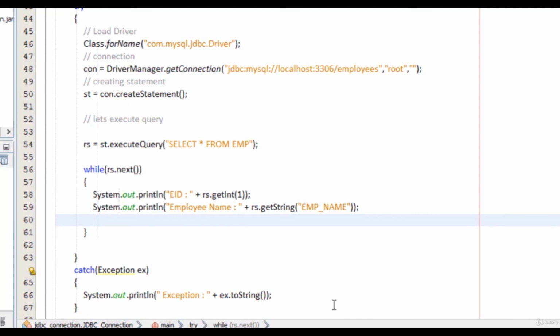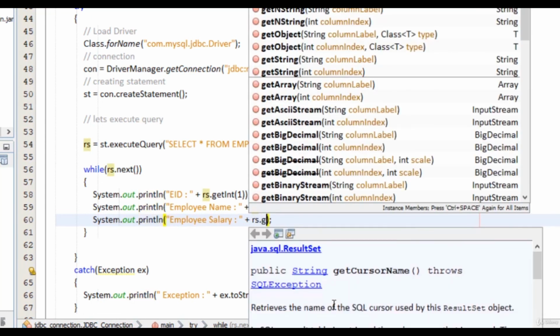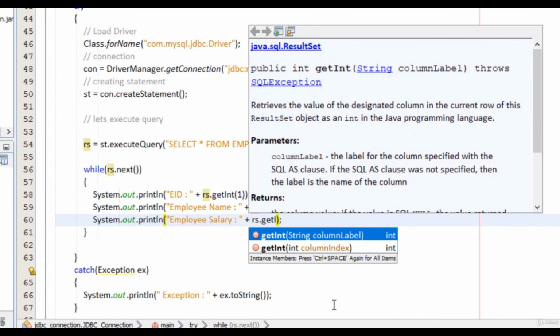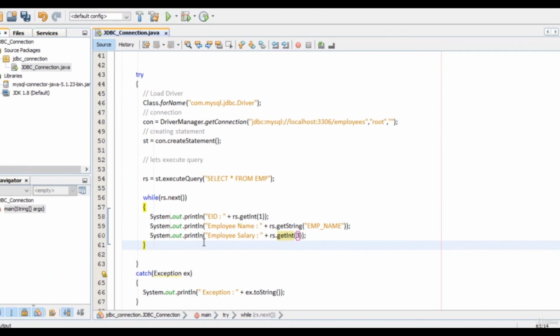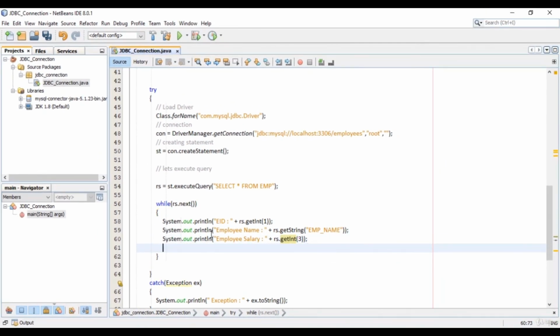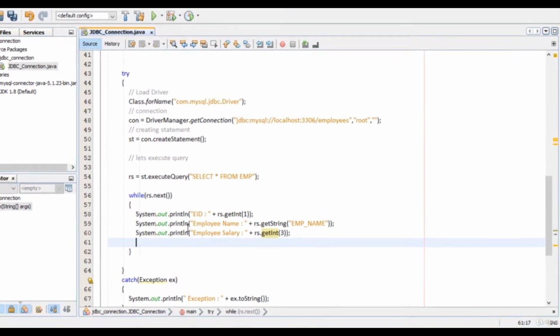So now let's fetch salary. Let's say employee salary, and again it's an integer. So let's say rs dot getInt. As you can see, it is overloaded, right? You can either specify the column name or you can specify the column index, that is 1, 2, 3, whatever. So let's say 3, because the second one is our employee name. So this way it will print all the records until the loop iterates.